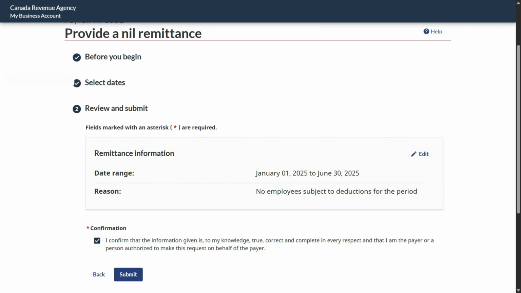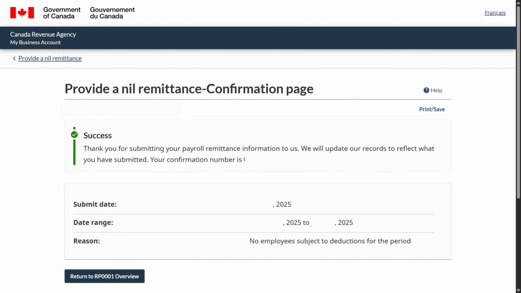Once you do the submit, you get this message, success, and then your confirmation number. Of course, I have hidden that, and it shows the submission date, what is the date range, and the reason that was shown earlier. Same thing is showing here. You are done with your NIL remittance. You can just log out, or if you want to return to the overview, you can click here.